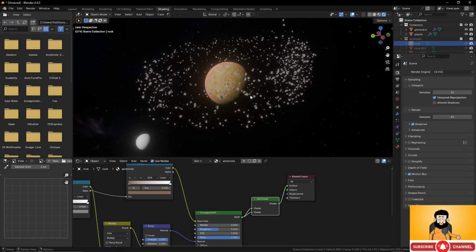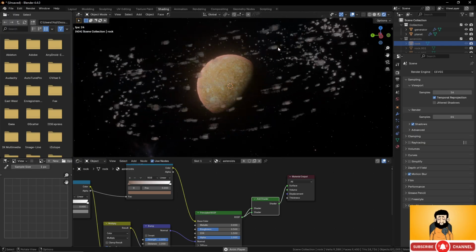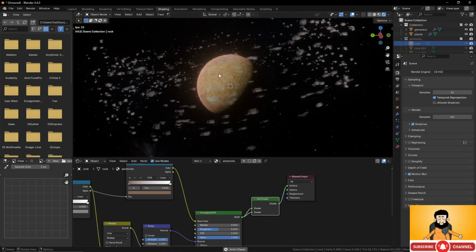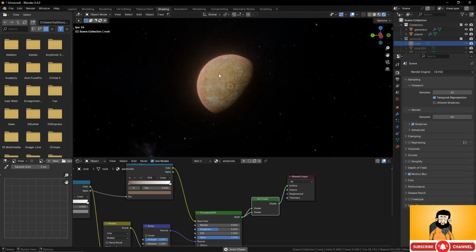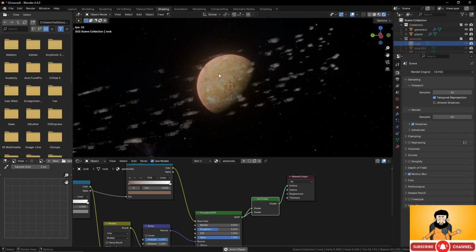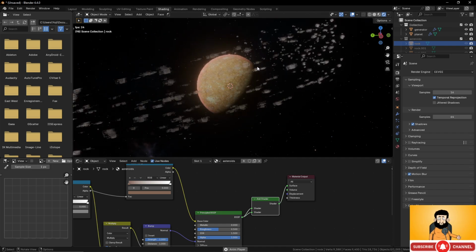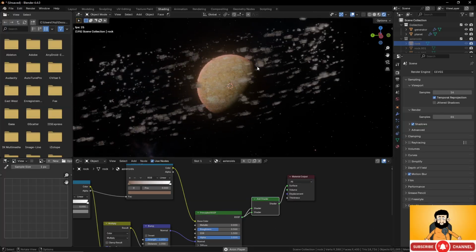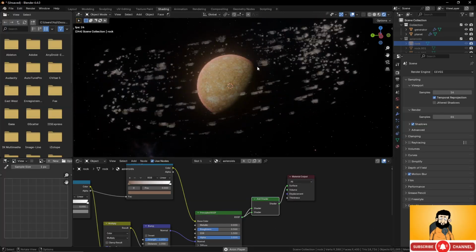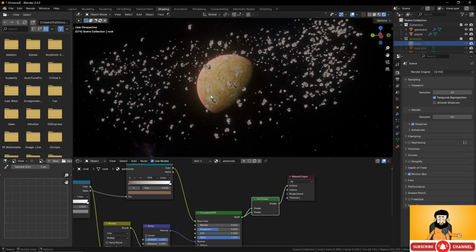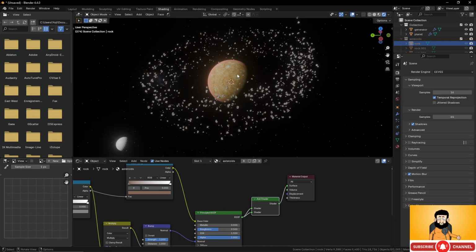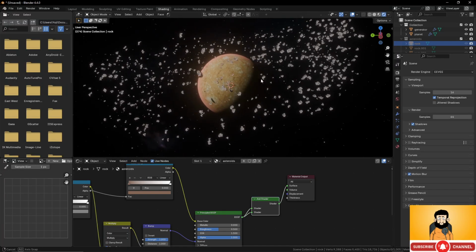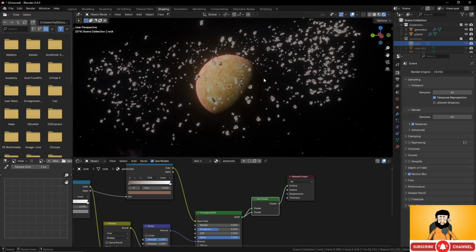So now when you play this, you can see that you will have some nice motion blur that will appear, especially in render. So be careful, it might slow down your computer a little, but it looks already far better. So you can see that now you have a nice asteroid field that goes around the planet just like this, okay? So that's it for this one.